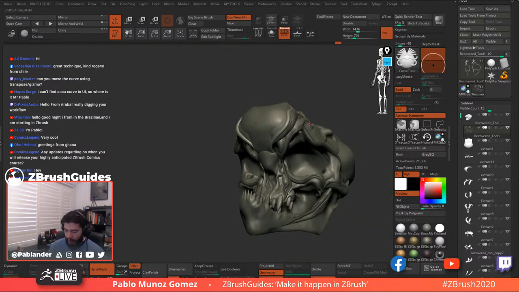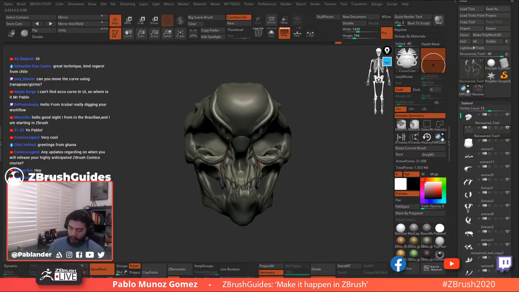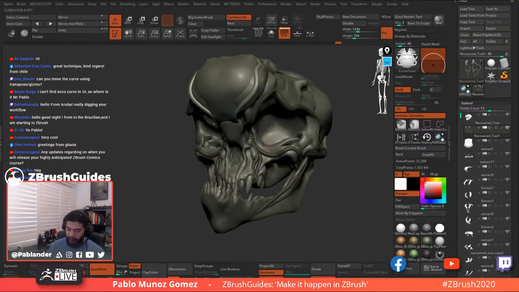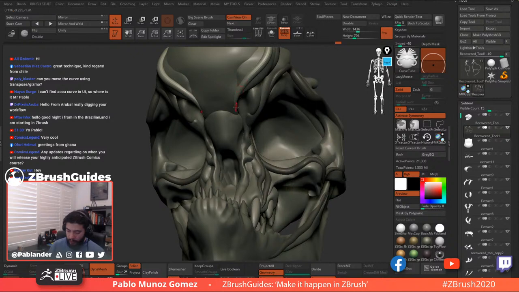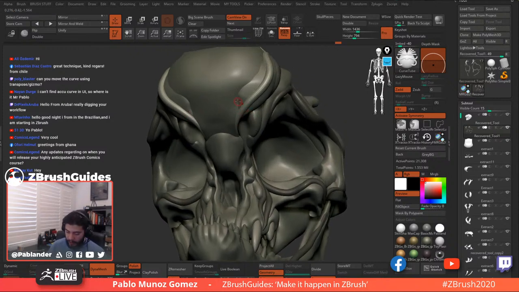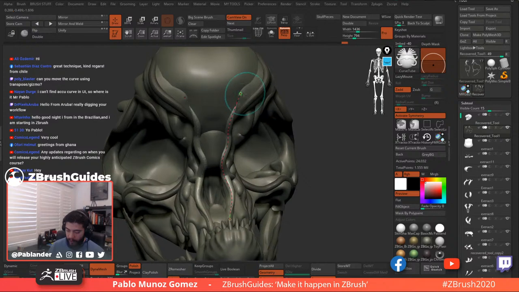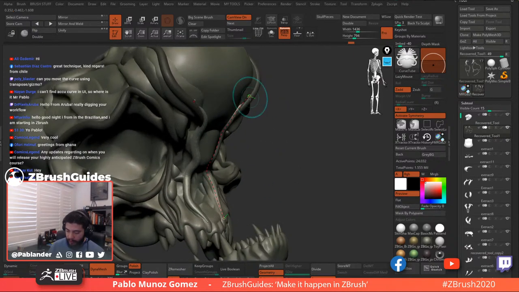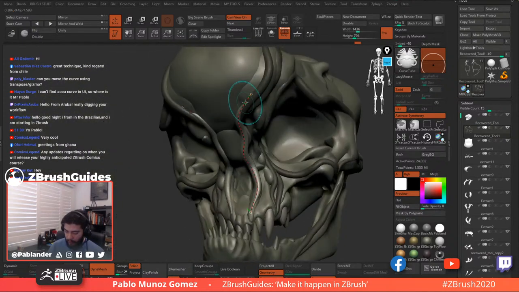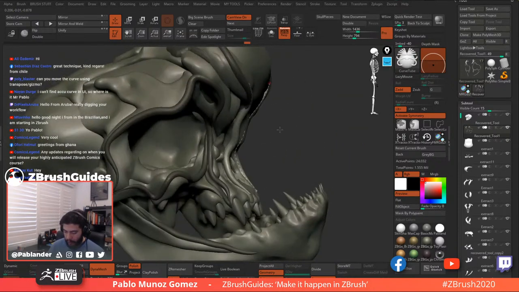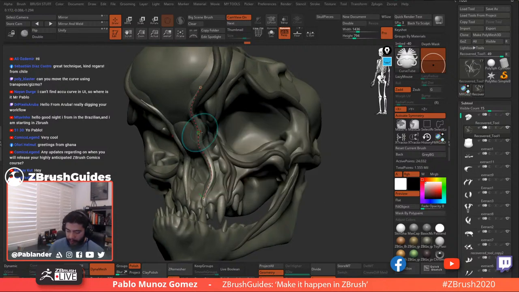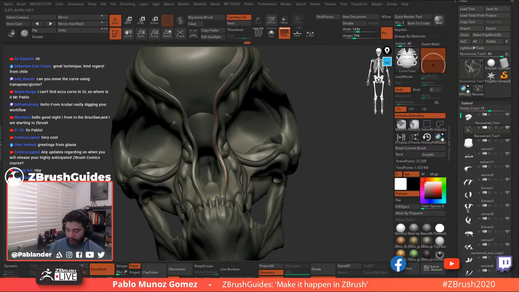So what I'm looking at here, other than just adding those details, or secondary volumes, is two things. One is to integrate some of the pieces a little bit, and two is to try to establish that flow of the volumes. All right, this one could be a bit smaller. So you can play around, obviously changing the brush size.